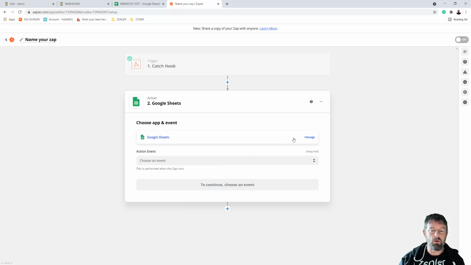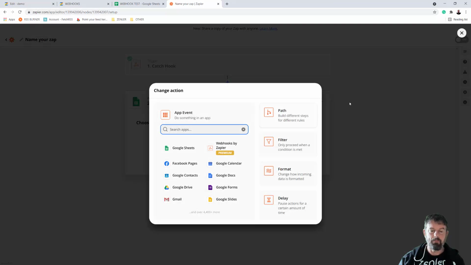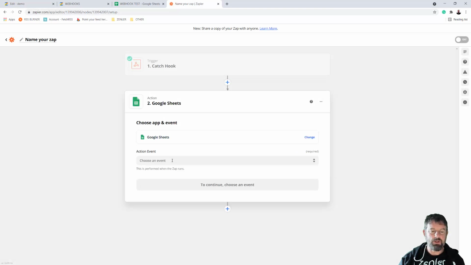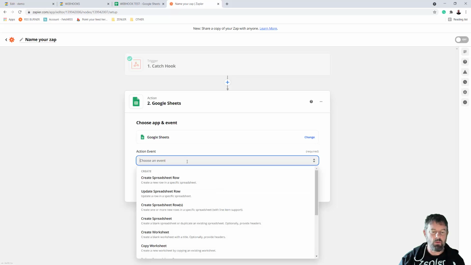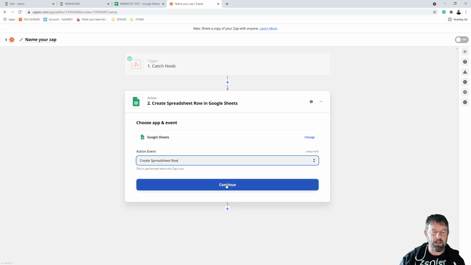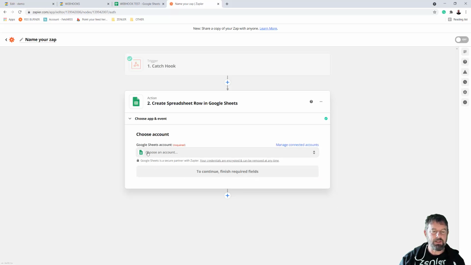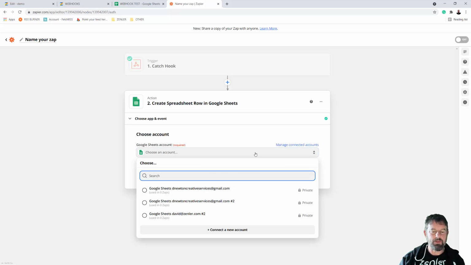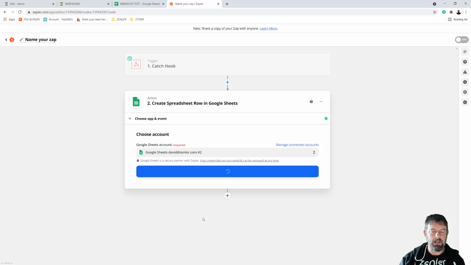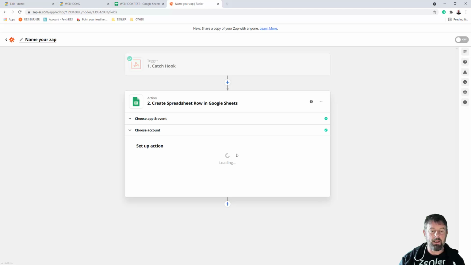So I need to go, where is it? Oh, hold on a second. Let's just click an event action. We're going to click create a spreadsheet row like this, and then we're going to click continue. So now it's going to say choose account. So you need to hook this up to your account. You can see I've got mine under here, so I'm going to click that one. You might need to connect this to your Google account. Make sure that your document shows up, and I'm going to click continue.